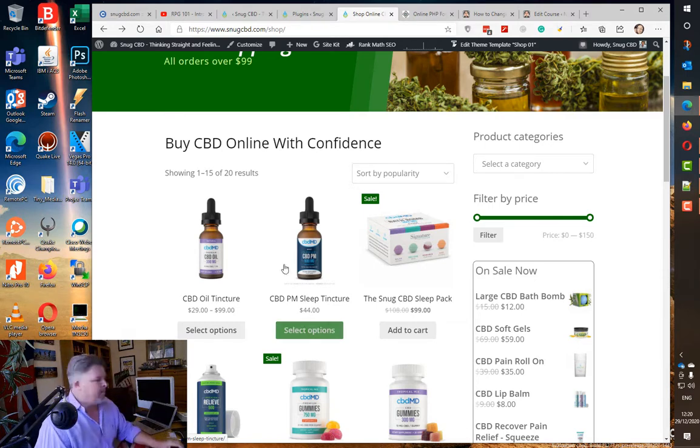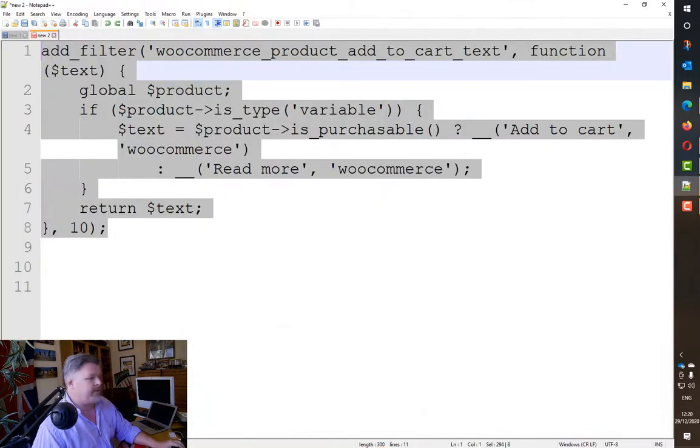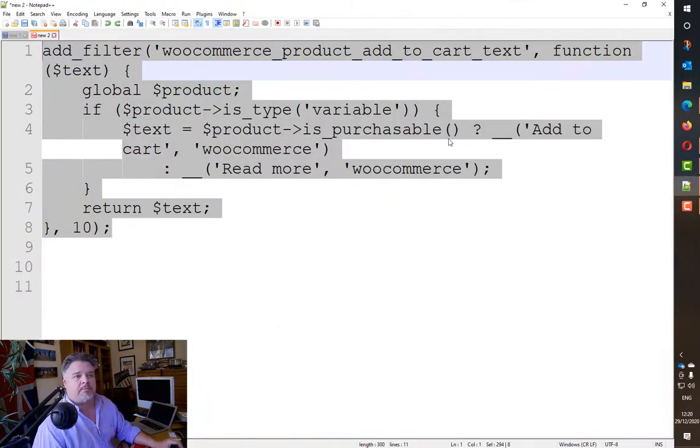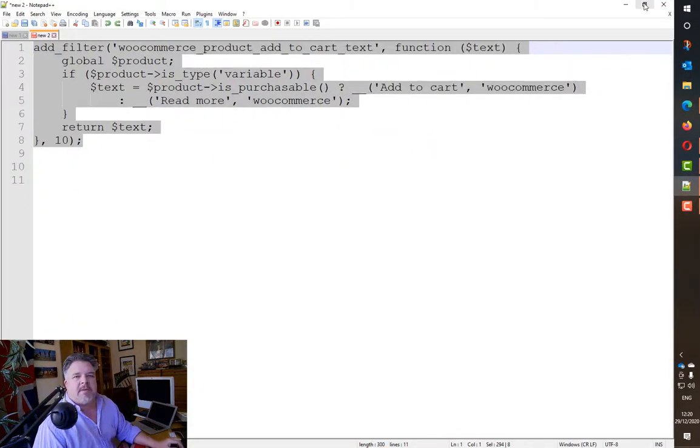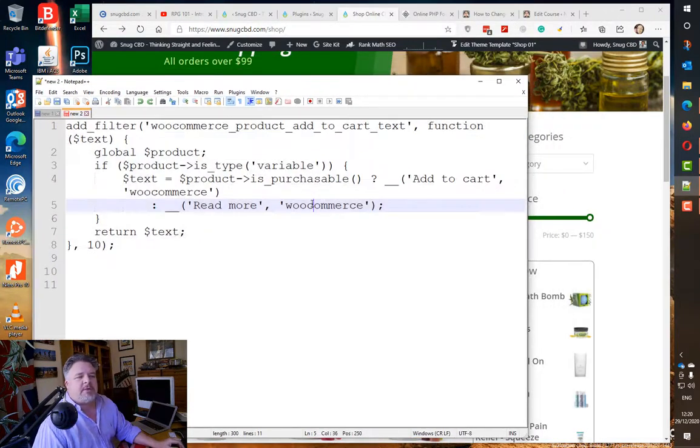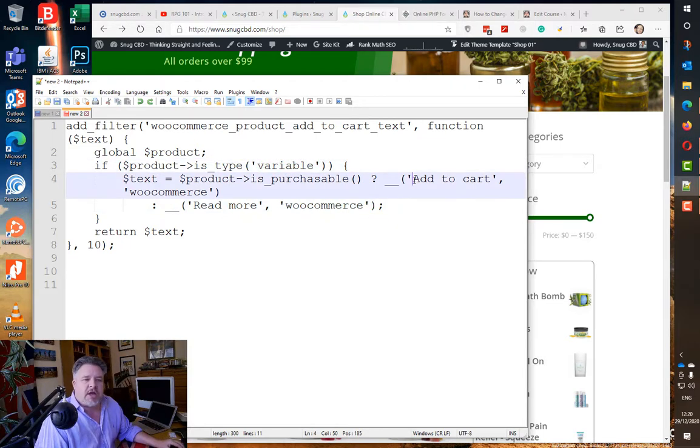first things first, let me look at my little code snippet, which I have on my other computer. Here it is. Ooh, it's big text. I massively made it huge. So here's a piece of PHP code. And what it says is add a filter for WooCommerce product types of this text when they're adding to the cart. If it's a variable product, change the text on the button, if it's purchasable, to add to cart.